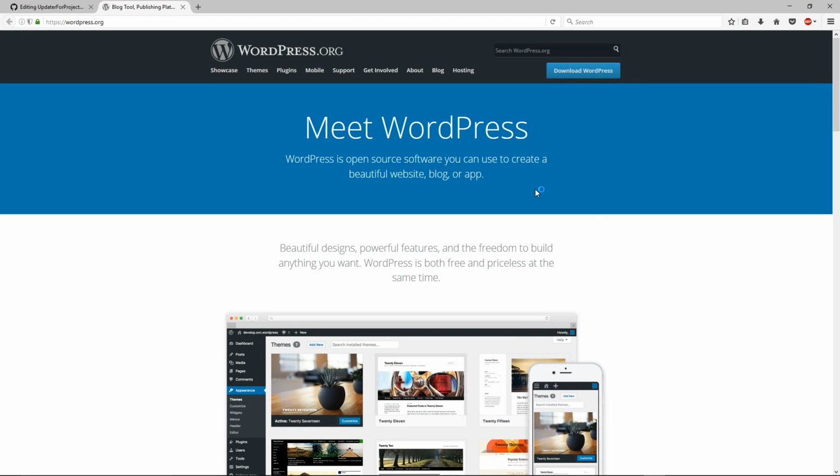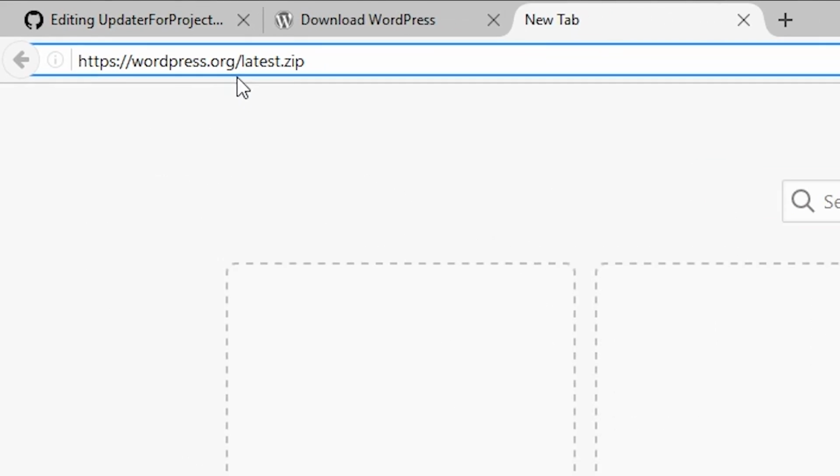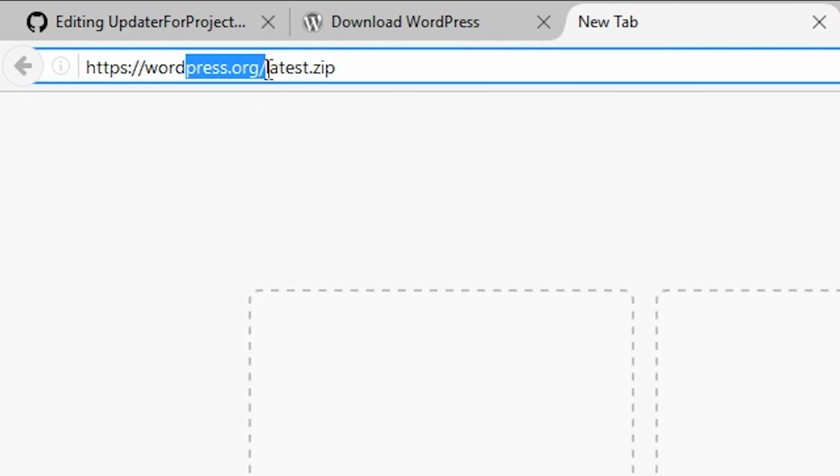Now, an example to test this out is WordPress. Essentially, it's a zip file that is directly downloaded from the site. So if you right click on it and hit copy link location on wordpress.org, you'll see we'll get a file location looking like this, with an actual wordpress.org/latest zip, a direct download to a file. Let's use this to test things out.